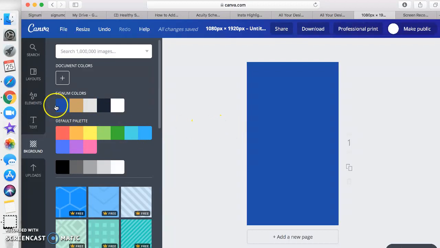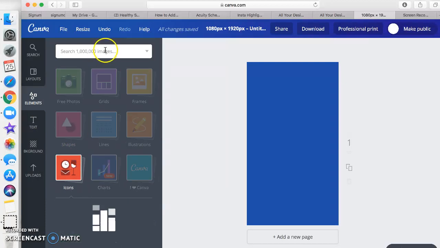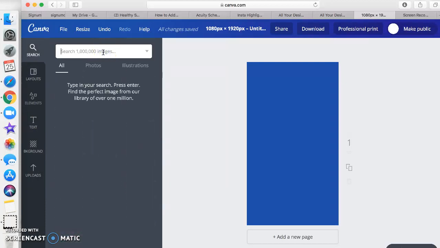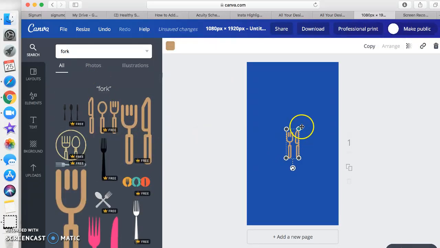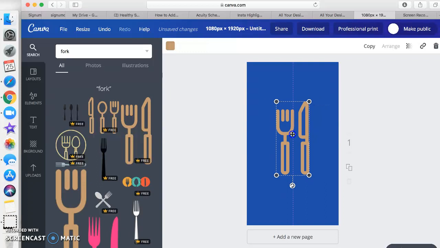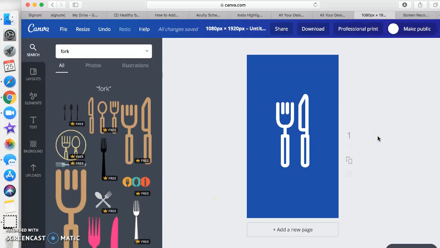And then you're going to want to go to elements and find some clean, simple icons. So, for example, for nutrition, if you search fork, you could do something like this little guy here and just kind of center it like this. I'm going to make it white to make it really stand out. And that looks good to me.